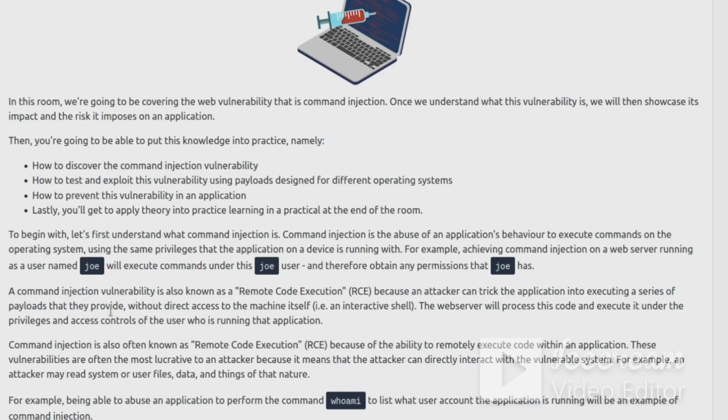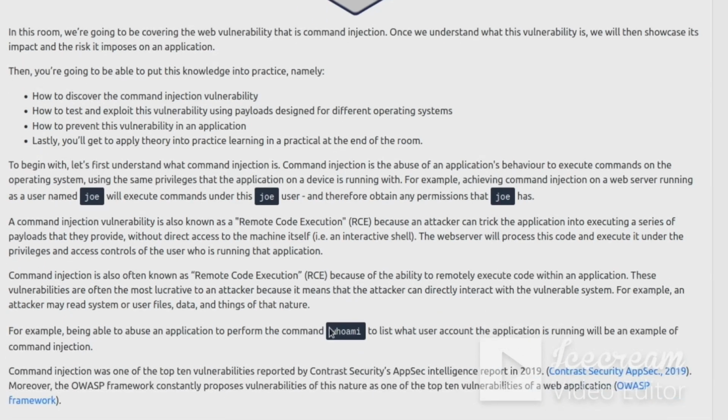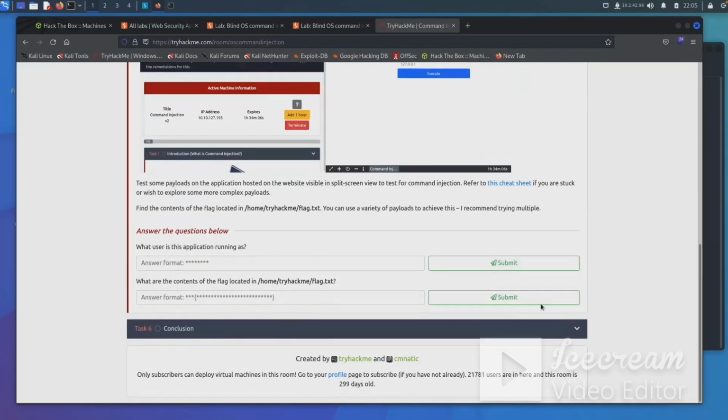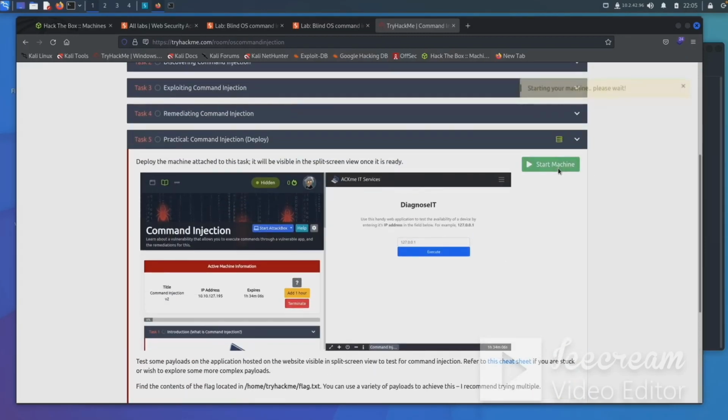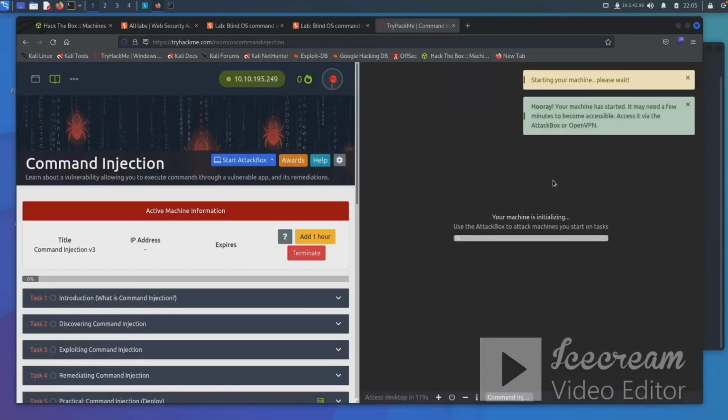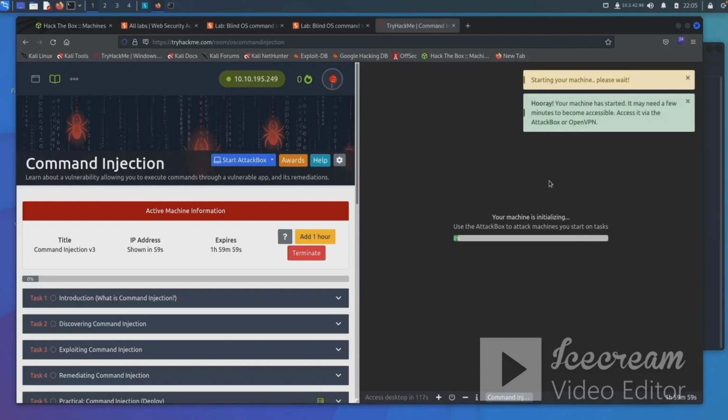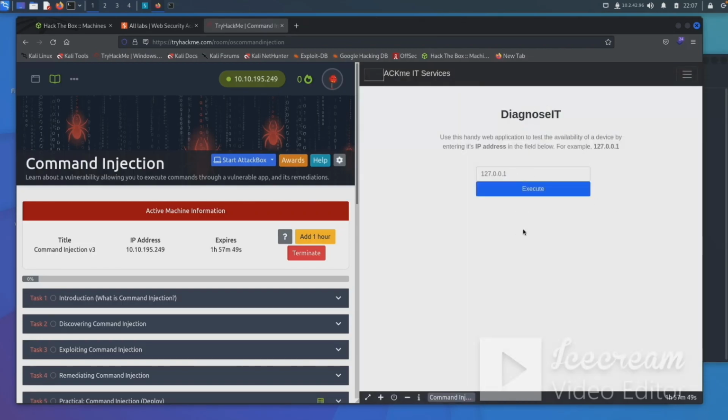And it says here, a command injection vulnerability is also known as remote code execution, because an attacker can trick the application into executing a series of payloads that they provide without direct access to the machine. So this might sound a little confusing, but it's going to make a lot of sense in just a second. Their example here is the whoami command, and I'm going to go ahead and launch this box, and then once it is loaded, I will bring you back. Okay, so this is now loaded up and ready for us to practice some command injection.